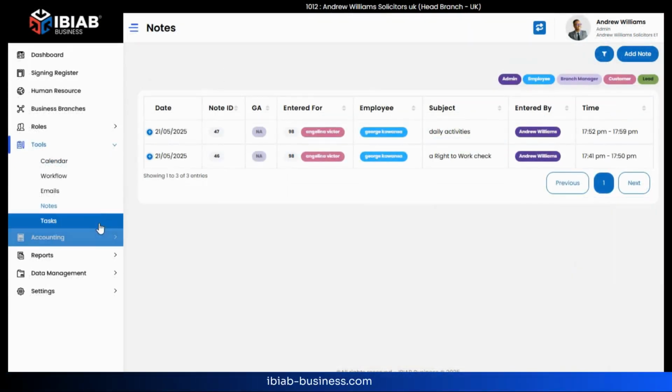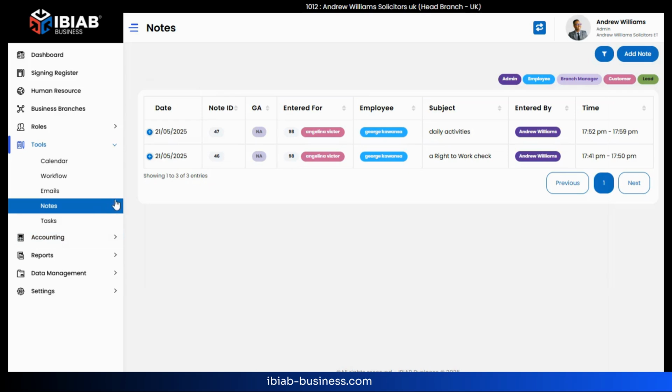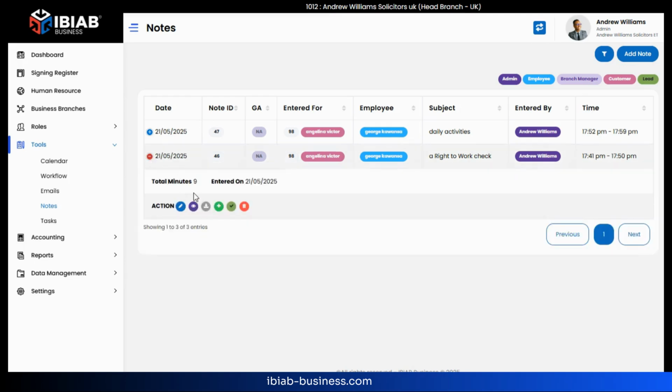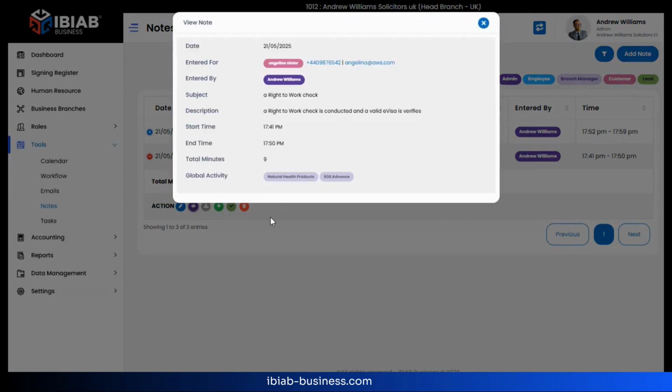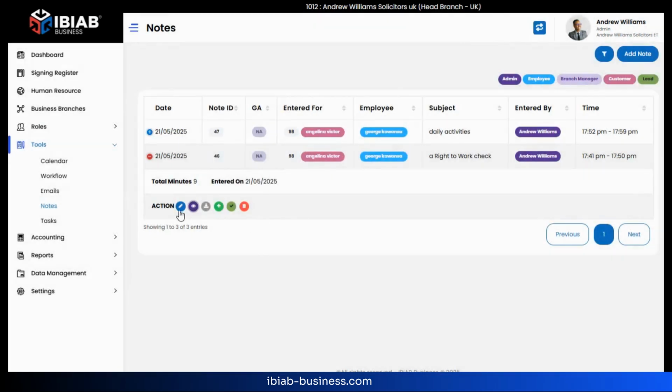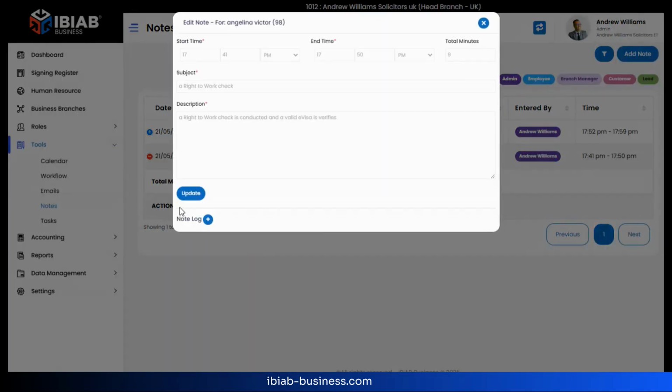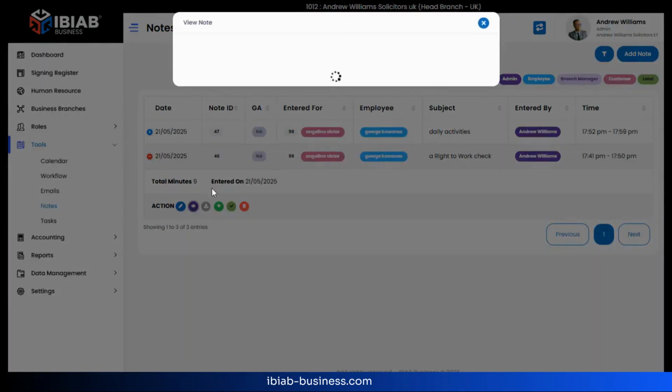Next, we have the Notes tool, your digital notebook for capturing every detail of the compliance journey. Each entry is time-stamped, organized, and linked to a specific case. For example, if HR schedules a right-to-work check and verifies a valid e-visa or share code, that update is instantly logged in Notes.